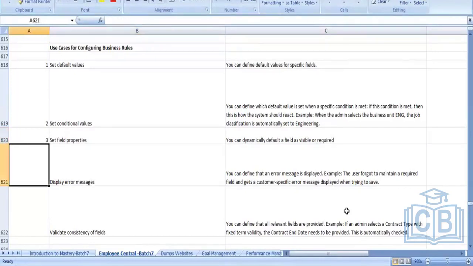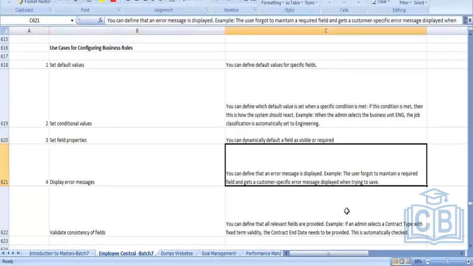Then we have the fourth point. What is the fourth point? Display error message. Whenever an end user is filling up something and misses a mandatory field, then a pop-up message should be raised. You can define an error message, for example, if the user forgot to maintain a required field, a customer specific error message is displayed while trying to save. Got it? Yes. That is one thing.